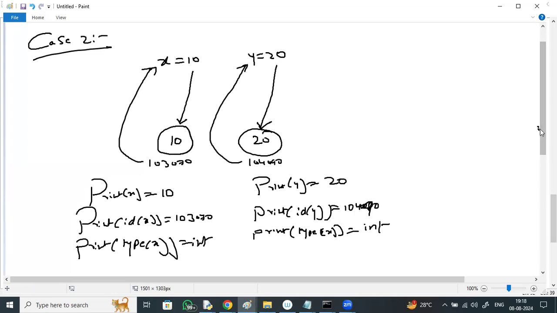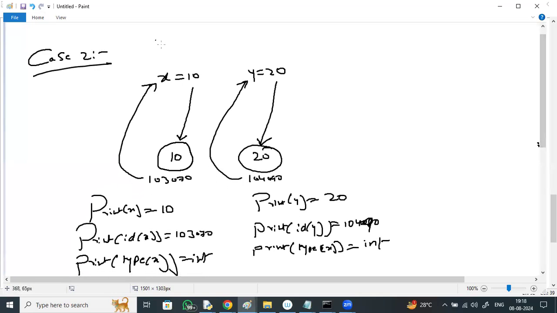So here, what is your observation? Two different variables X and Y with two different values 10, 20. Then two different objects 10, 20 get created with two different addresses. Two different variables, two different values, two different objects, two different addresses. Any query in this? No, sir.